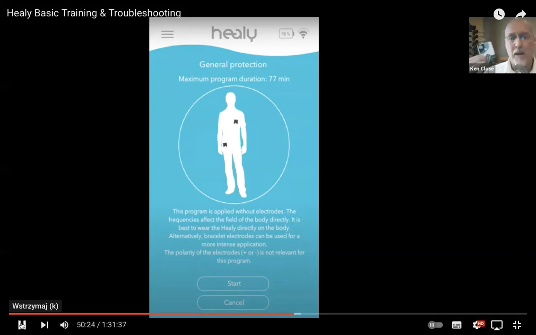So this is how we operate this guy in kind of a twofold measure. That always happens when you're running the Healy program. The app itself is doing this. You don't have to think about it, it's doing it. So here's an example of how that's applicable without having the device connected to your body.